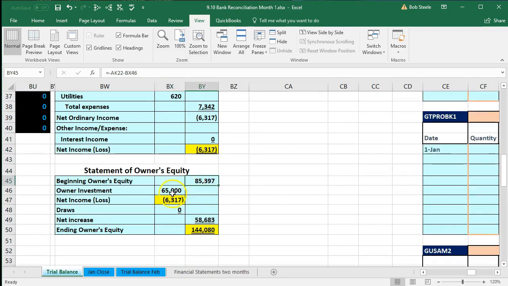Here's our beginning balance. Here's the investments. This number is now different than it was when we had already closed out the books and issued the financial statements at the end of January. Therefore, this change changes that beginning balance, and that then changes the ending balance. That's why our ending balance for equity is now different.